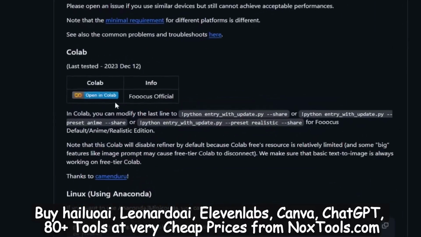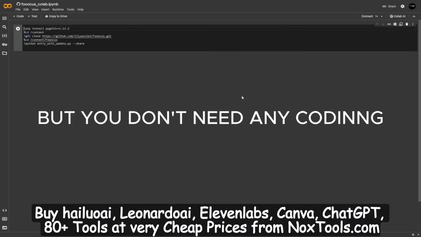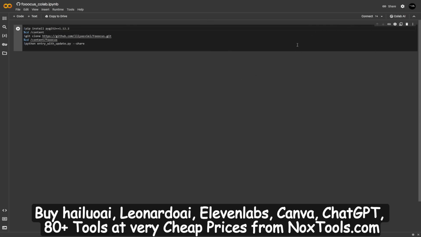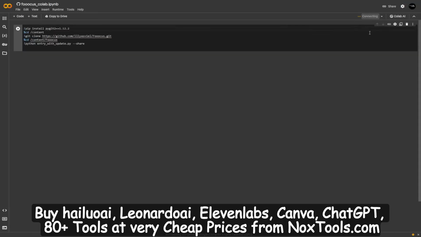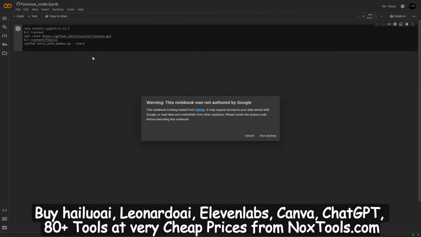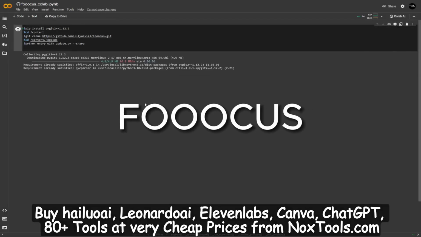Colab is basically a tool developed by Google that lets you write and execute Python code straight through your web browser. But again, you do not have to write a single line of code, as we already have the code right here. But first, we're going to click on this button right here and connect our GPU so that we could actually run the code. Once you've done this, just press this play button right here so that Colab will actually start running the code and install Fooocus, which is the name of the software used for generating AI images.